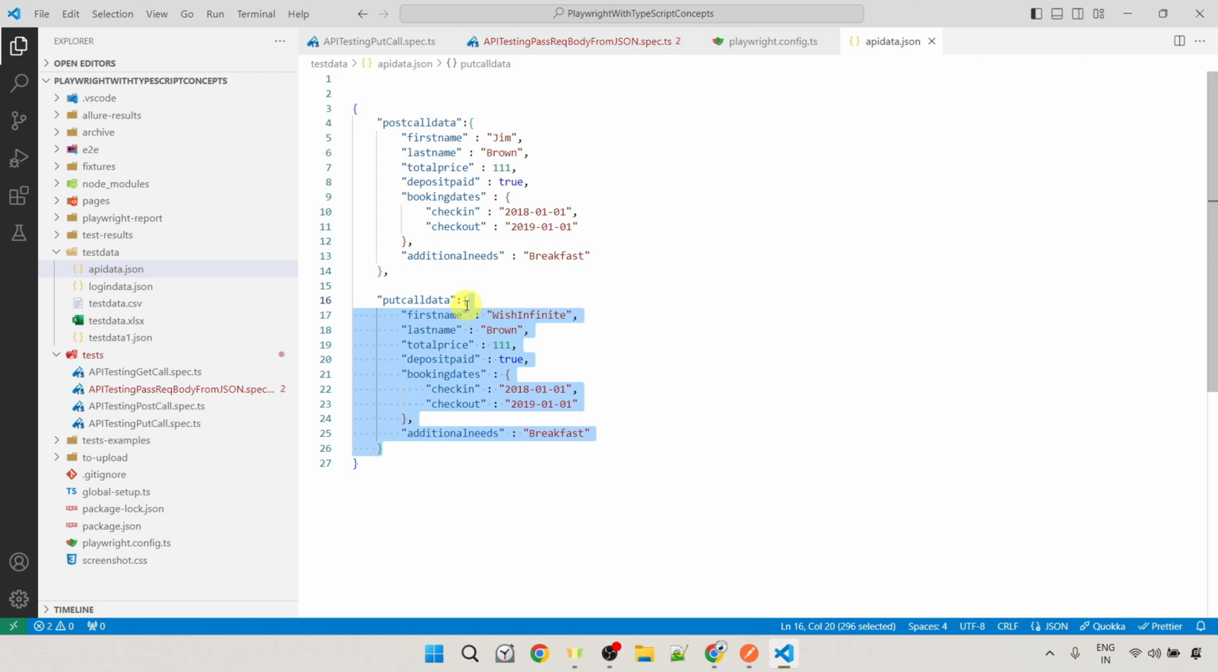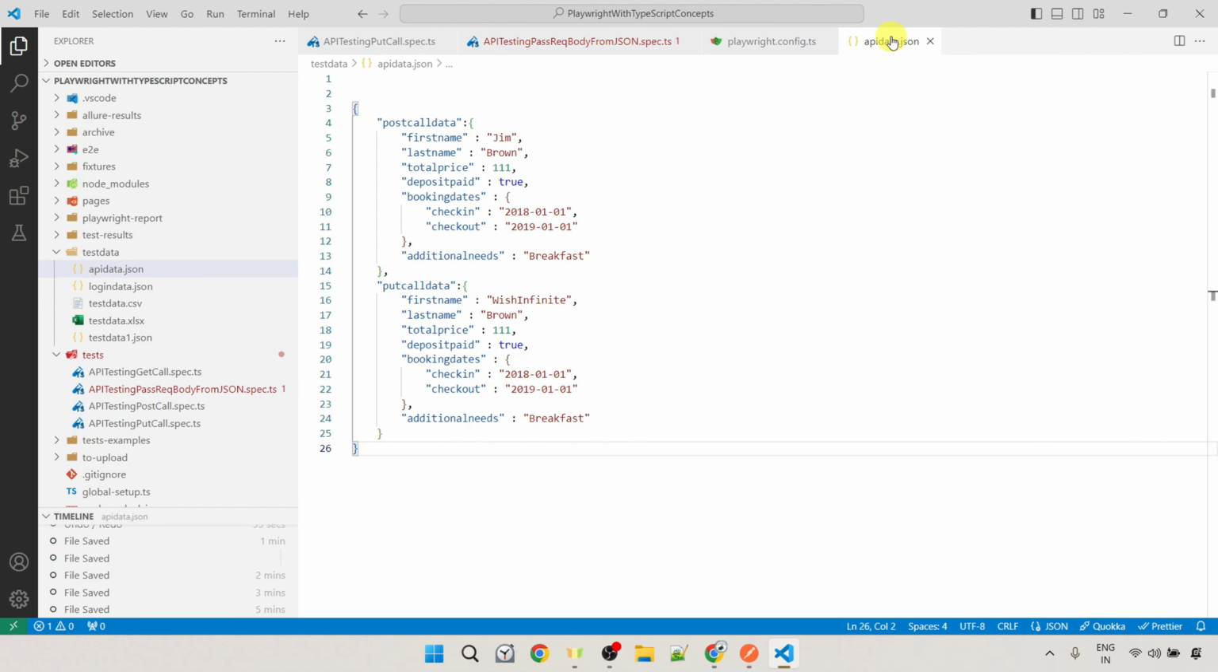There is one more approach which you could have followed, where you can create multiple JSON files, one for each call, right? But there would be so many files for each call, so that would not be feasible. But you can do it like this. So it's totally up to you, right? And now we will have to modify both the tests, for the post call and for the put call also, because we have changed the structure of this JSON file.